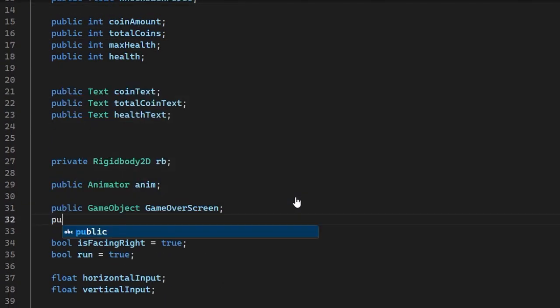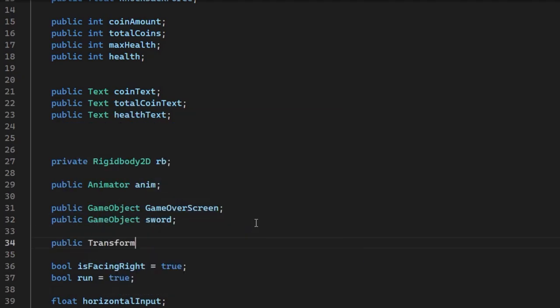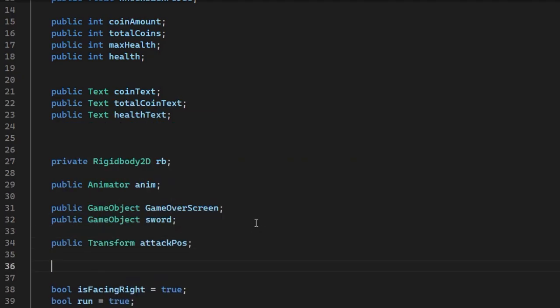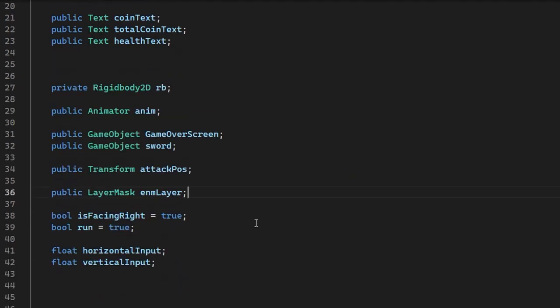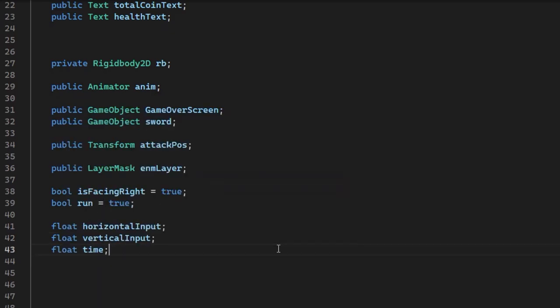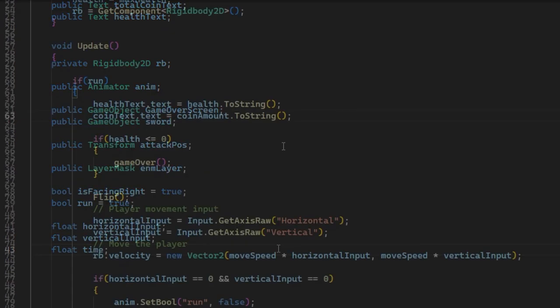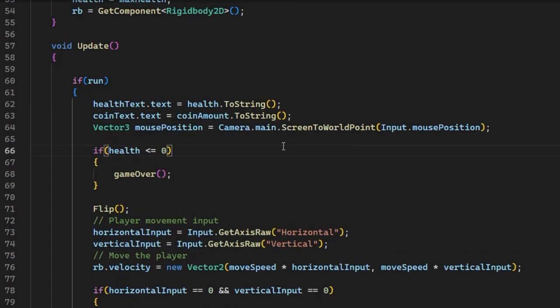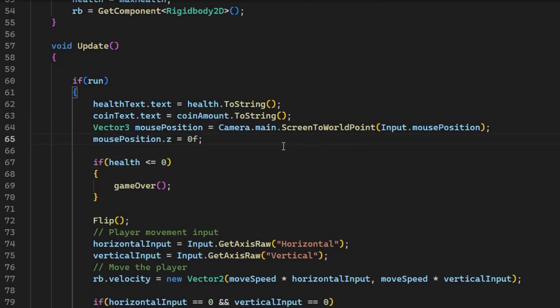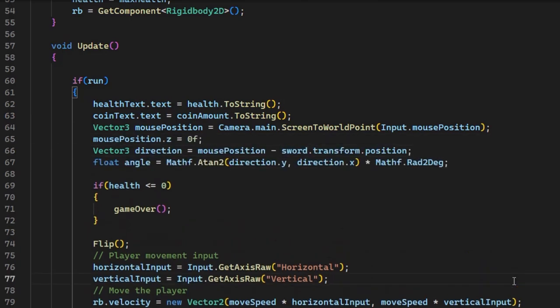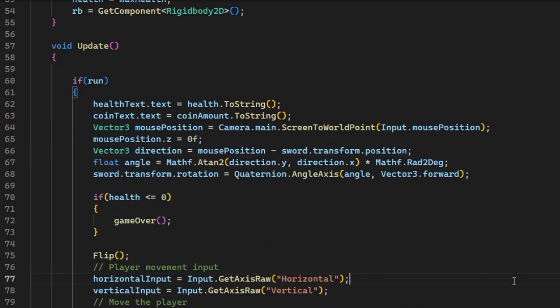Then scroll down and create a public game object sword, a public transform attack position, and a public layer mask enemy layer. And then finally, scroll down and create a float time. Then in the update method, we'll get our mouse position, set the z-axis to 0, get the direction and the angle, and finally set our sword rotation to the angle.